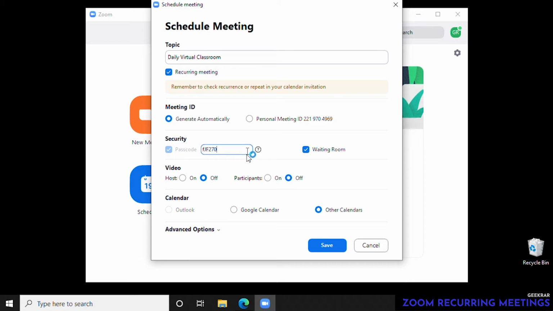For security, we can either specify a password or we can use the one given to us. They're using alphanumeric passwords, which is very safe, so we'll keep that. And then we have the option to have a waiting room. We'll leave that checked, so anyone that is going to be joining your video conference will be waiting in a designated area, a waiting room, before they're allowed in.